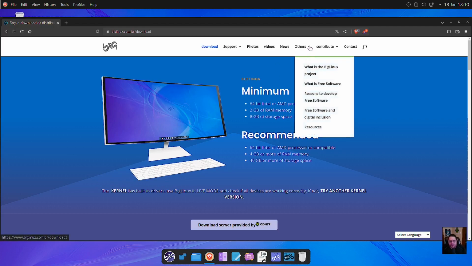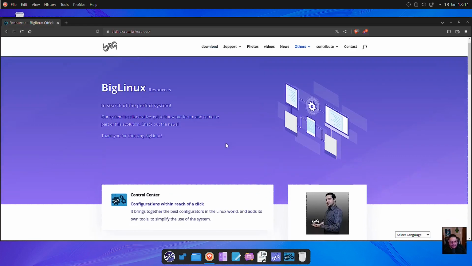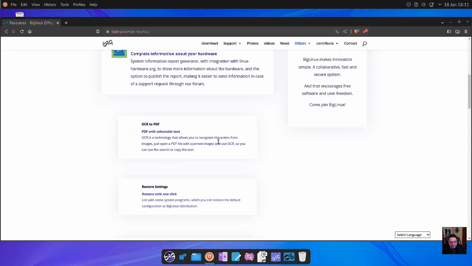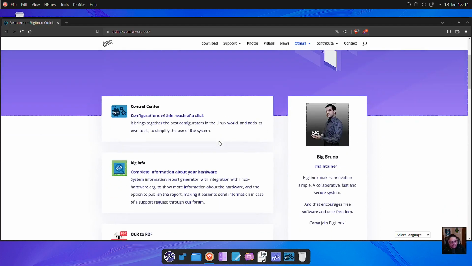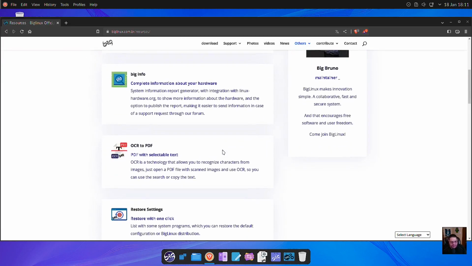What I wanted to show you is over here under others. If you go to resources, this here will explain BigLinux resources in search of the perfect system. Our system is a collaborative to get to know our form and become part of the evolution. Check out the news. Thanks for choosing BigLinux. Now, it has a control center, which is very, very nice. We'll take a look at it in a minute. Also, Big Info, which is your system information.